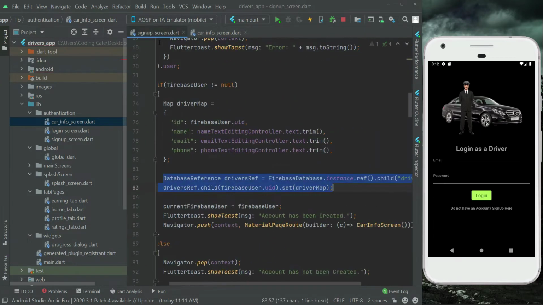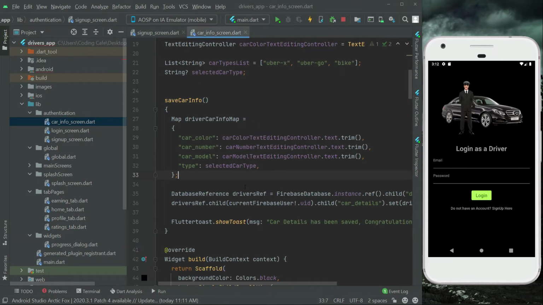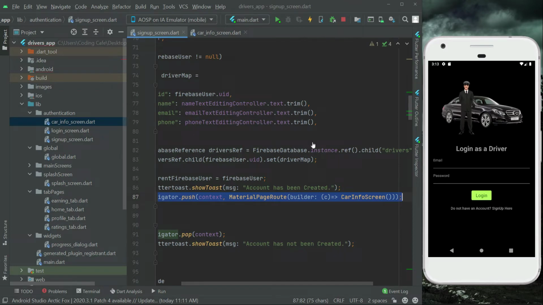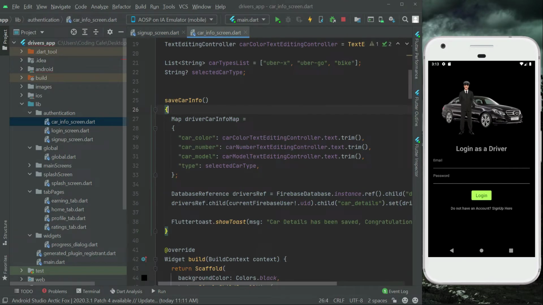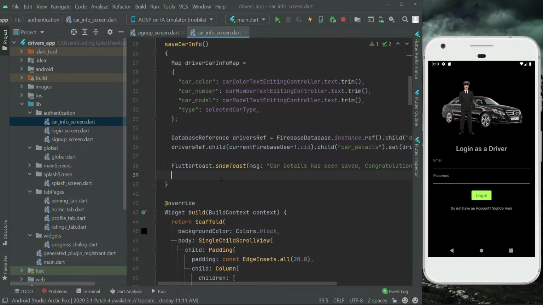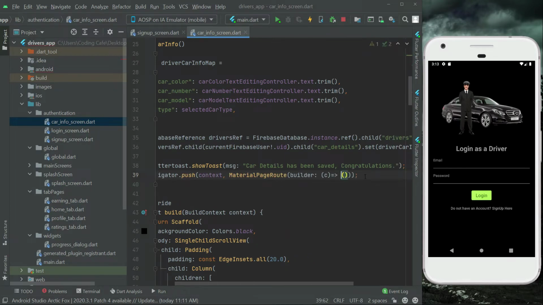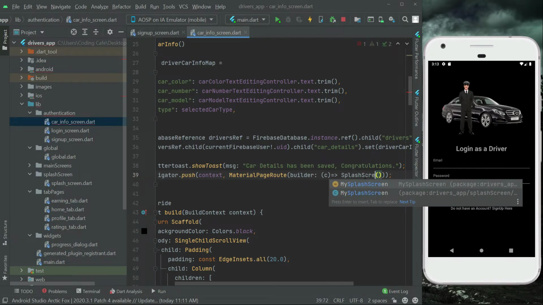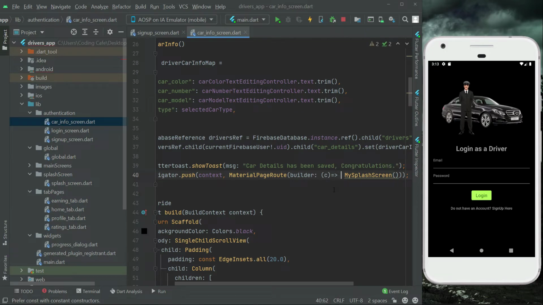So now the car info screen, and then of course after the successful car details, when it is saved, we are going to send the driver to the page which is called splash screen, and I will tell you why we are doing this. Okay, my splash screen, because on the my splash screen we will add a condition now. So yes, now let's just restart the app.